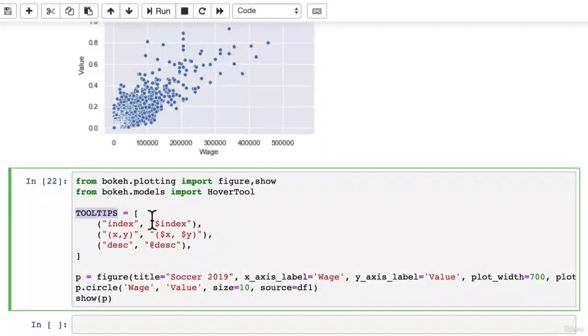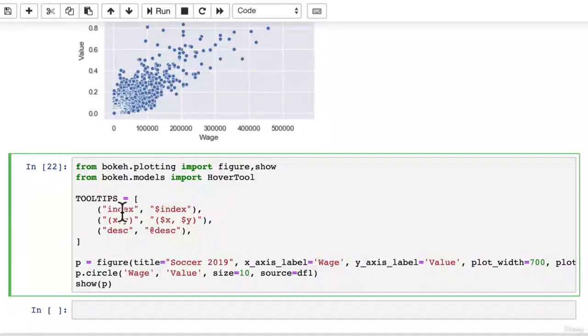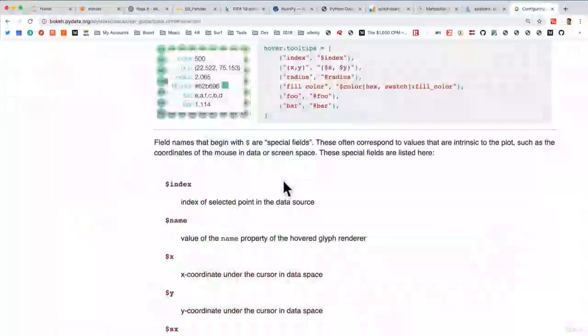So we have the tooltips, we have the index, and then the X and Y axis. In our case, it's wage and value. And we'll change this to wage and value. And we don't care about the ordering, but we actually want to add another field, which is the name of the player from the data.